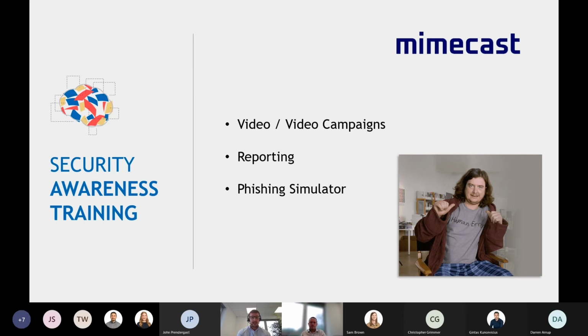And the way that they do it is you can create video campaigns. So you can create a video campaign of say 8 to 10 videos and release them once a week. And when you release them, you can configure the members of the group that you release them to. You can say, I want these people to get these ones, or these people to get these ones, or send it company wide. They then receive an email, they log into awareness training, and they then watch the video.